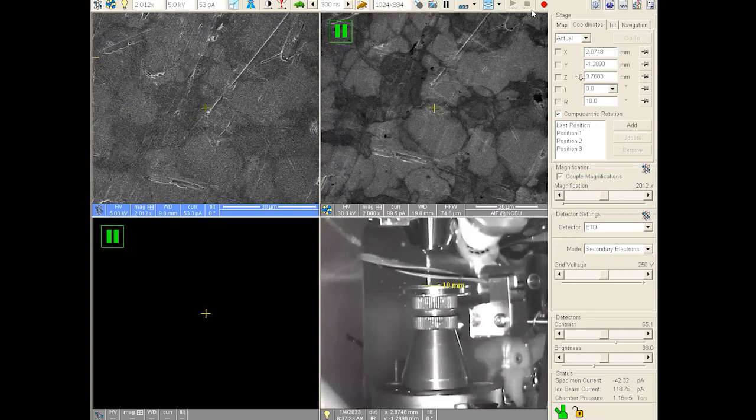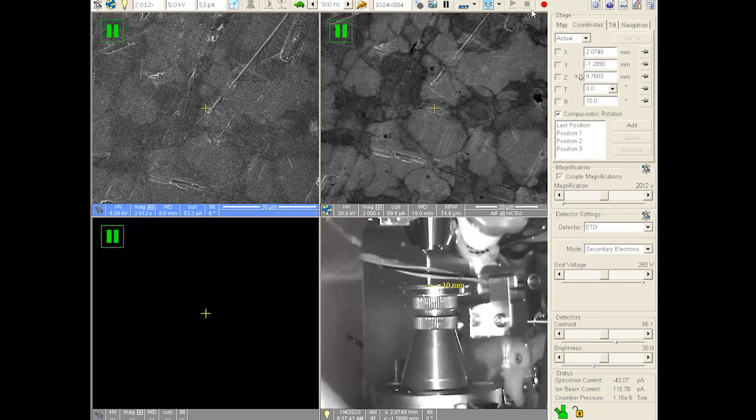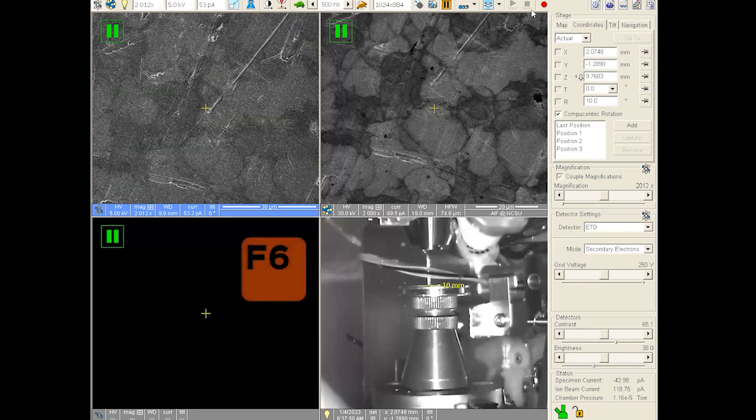The other essential is pause. Most of the time you have the pause right up here, and I see people constantly looking for that pause button. No matter where they're at, they'll come up here, but it's just as quick to hit the shortcut, which is F6. F6 pauses and unpauses whatever your beam focus is. So F6 pause.